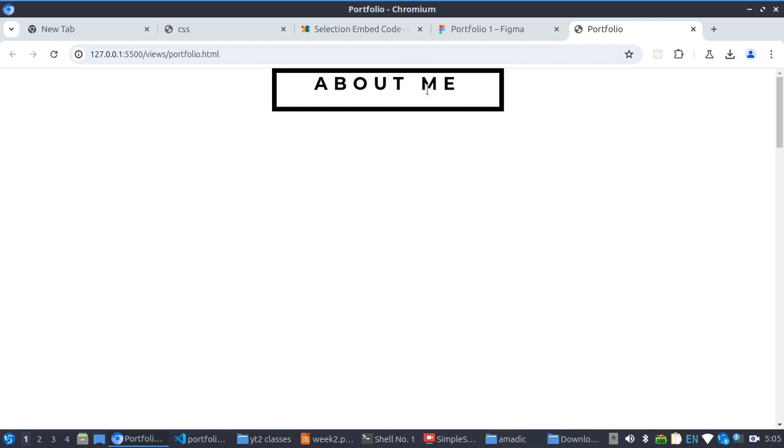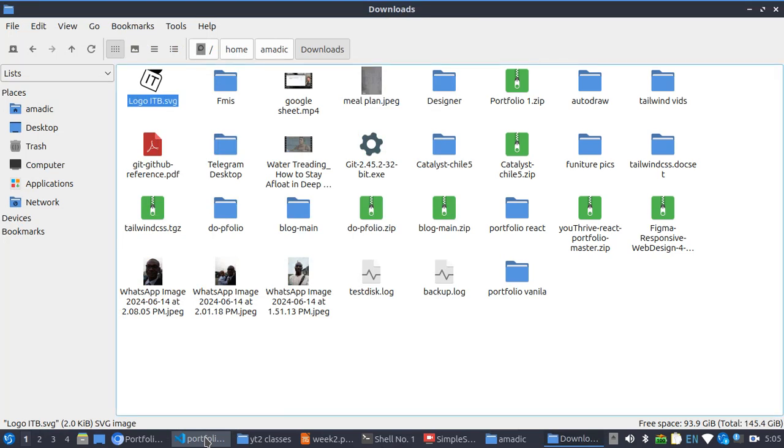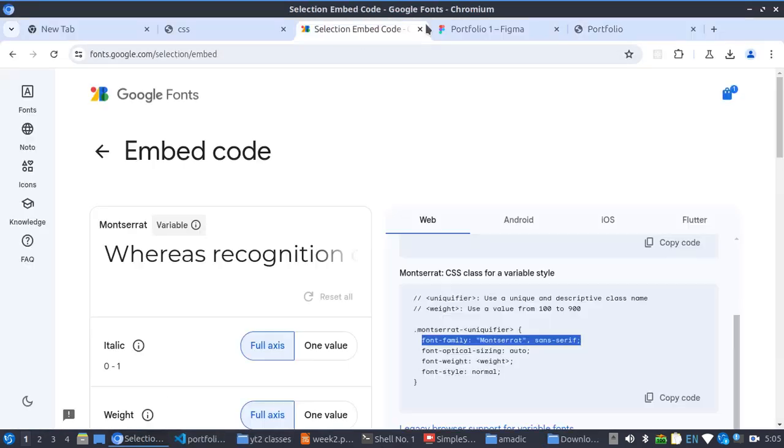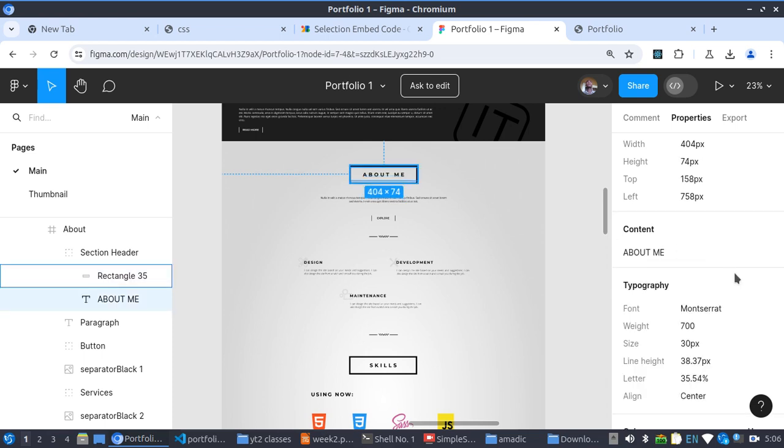We've not learned flex, so we cannot do that. But what we can use is a line height. So it has a line height. So I think that is exactly what we should be seeing on Figma. So let's see. So in Figma, it is at the center. So let's see if there's anything. Copied everything, right.